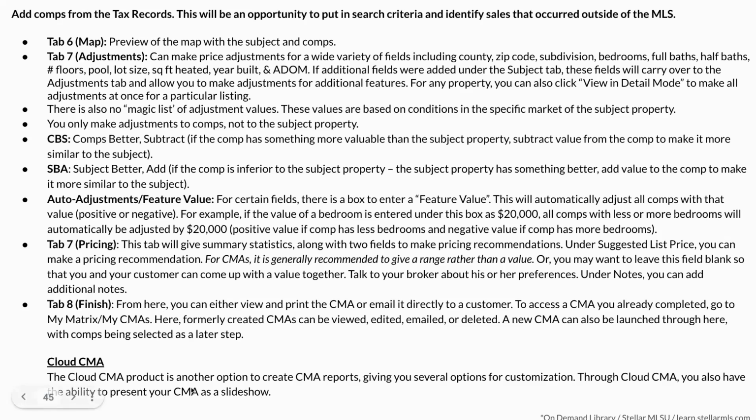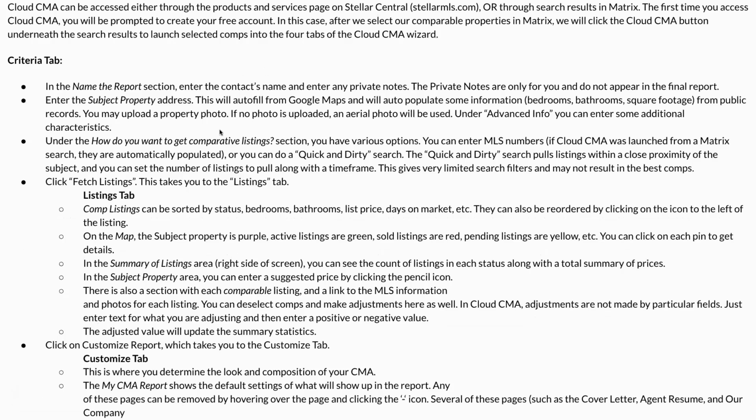Okay, so the cloud CMA, this is the one I like, and I use it all the time. And it gives you the ability to present your CMA as a slideshow too, which is really nice. Okay, so go down through again. You know what you're doing there. You know where to click on the CMA button and search the comps. You launch it.